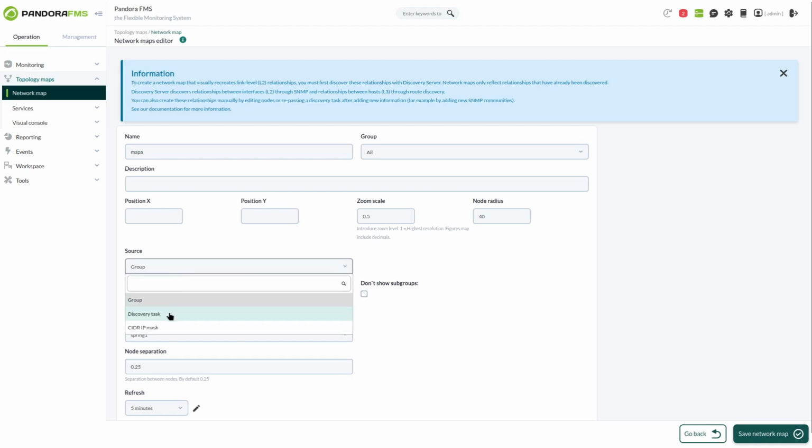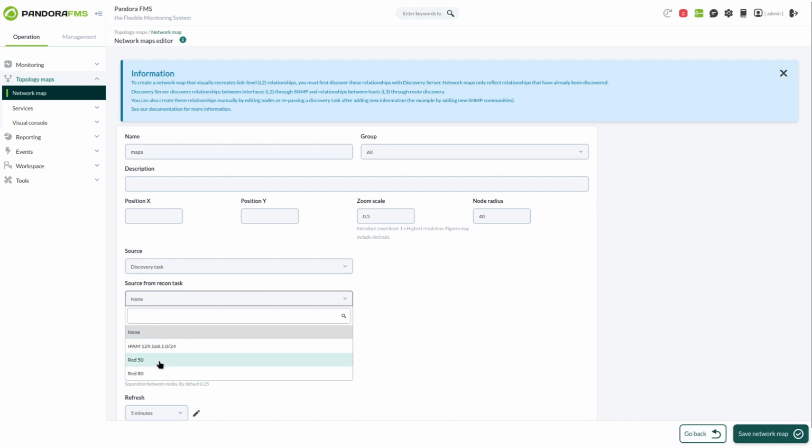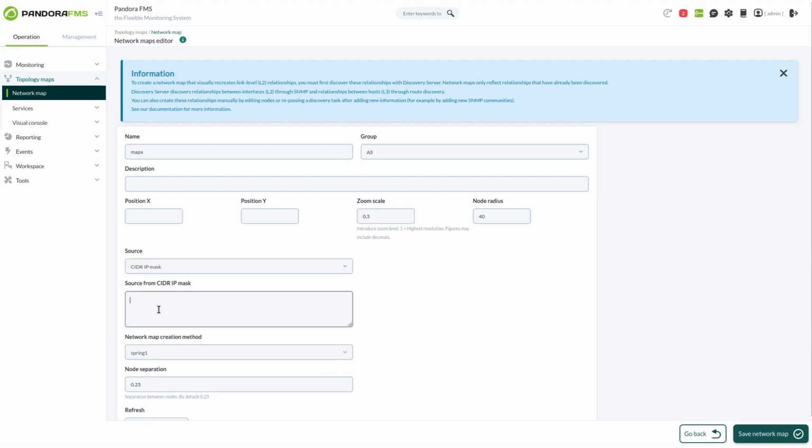The second is Discovery Task. Only nodes that have been discovered by the reconnaissance task chosen in the same form, and that must be leveled to Discovery, appear on the network map. If you want to learn more about network tasks, go watch our video Discover Devices and Load Agents with Pandora FMS Discovery Hosting Devices on our channel. Third, CIDR mask. Only nodes whose primary IP address passes the IP mask filter appear on the network map.